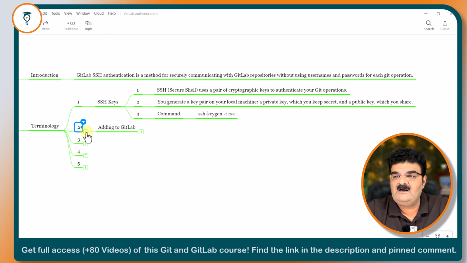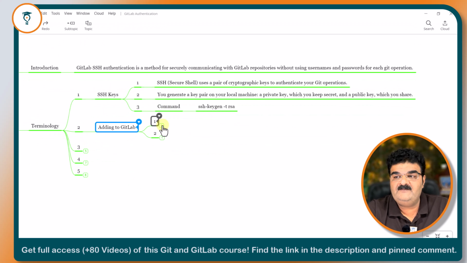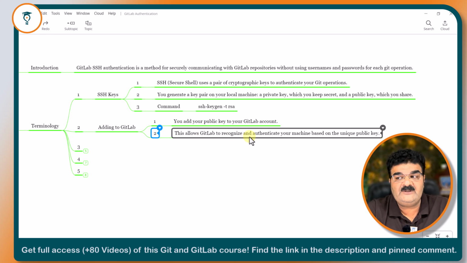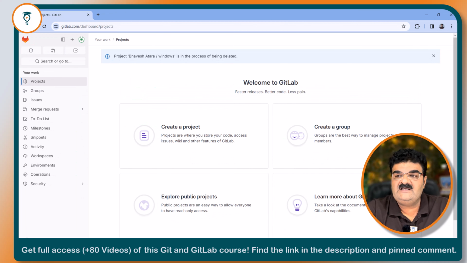Now let's talk about adding to GitLab. You add your public key to your GitLab account. This allows GitLab to recognize and authenticate your machine based on the unique public key. Now let's set this up. I am going to my GitLab account. I don't have any project or anything right now. I want to add this public key.